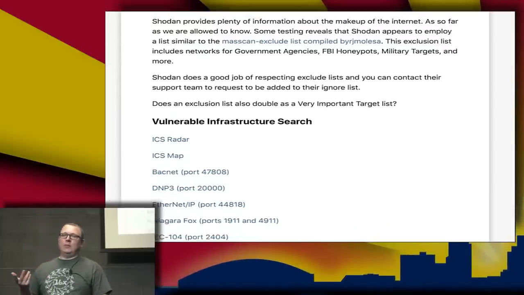Shodan does a great job of respecting that not scan list. I went in there and just hit a whole bunch of different IPs into it, and every single time it came back with no return. So I'm going to take a wild guess and say that they have integrated that list in some way. Do you all feel that an exclusion list also doubles as a very important target list?